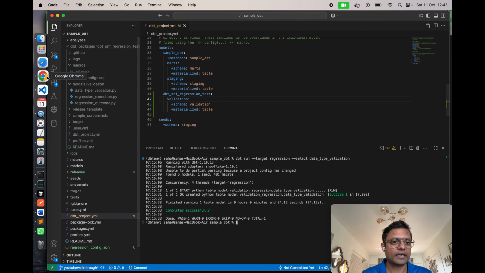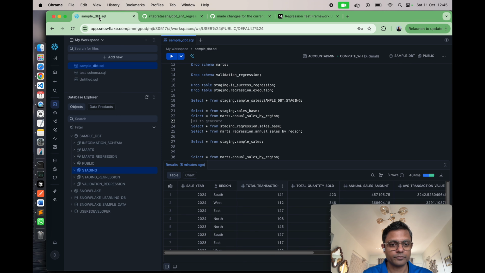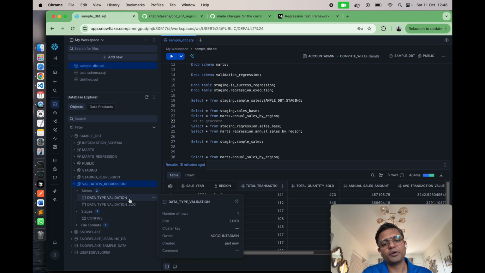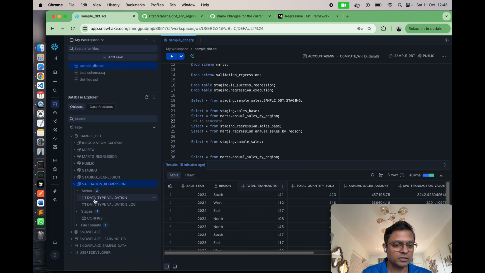So let's go back and check the results. Fine, let me go ahead and refresh this. What has happened is there's a schema called data validation which has been generated, and I have two tables. What is the data type validation? Because the moment you run a Python model or any other model, because the materialization strategy is a table, it is going to create a table of the same name, right? So that is what the data type validation is, and there's a log table.